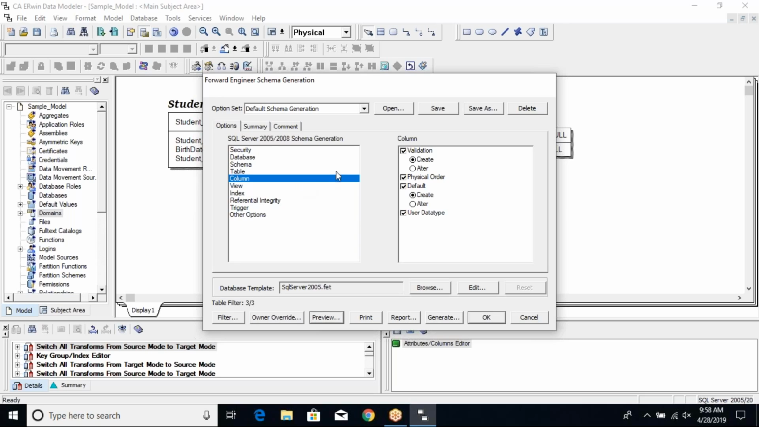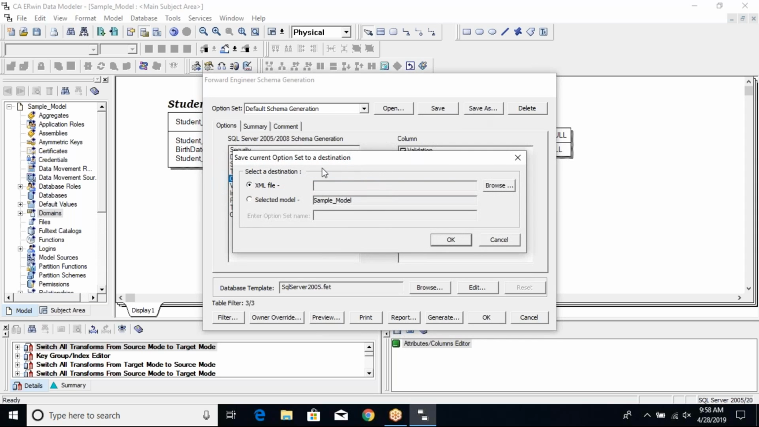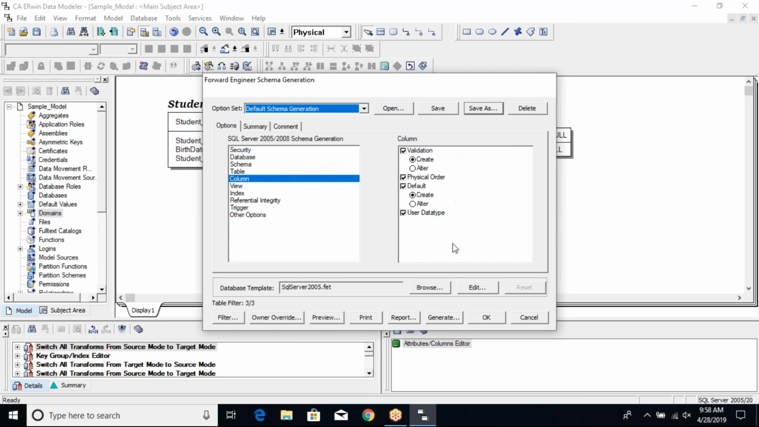Now, as I said, I have made some changes to this default schema generation. If I do not want to alter this file, I can save these changes or save as. When you do save as, you can save it as an XML file, and then you can open that XML file over here, and the next time you generate the model, these preferences that we have set over here would be automatically saved, and you do not need to make these changes every time you generate.